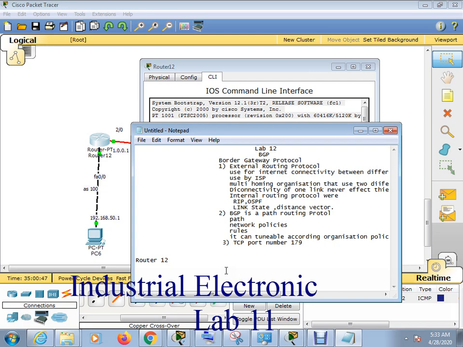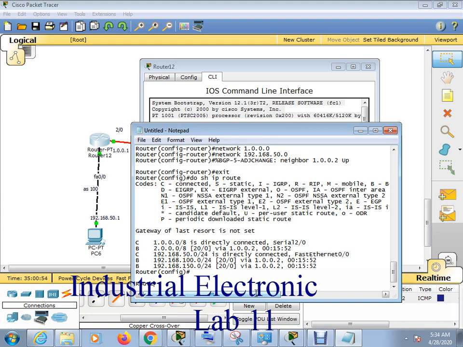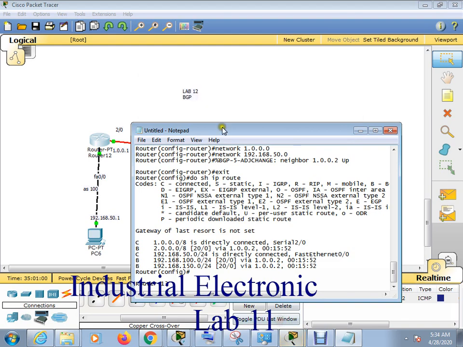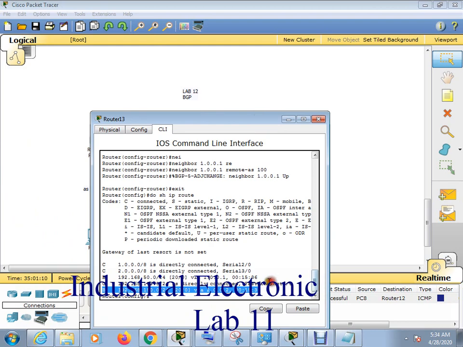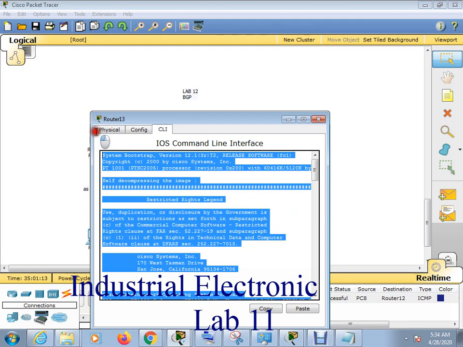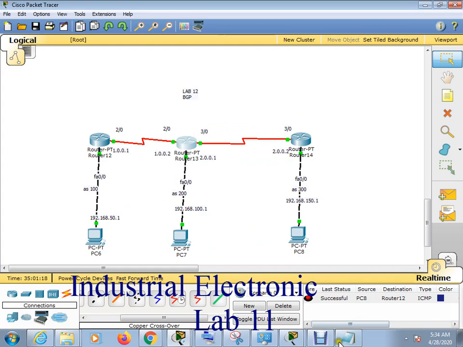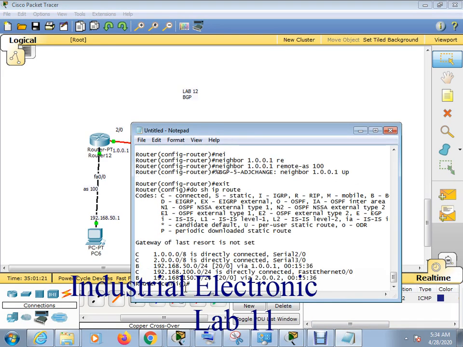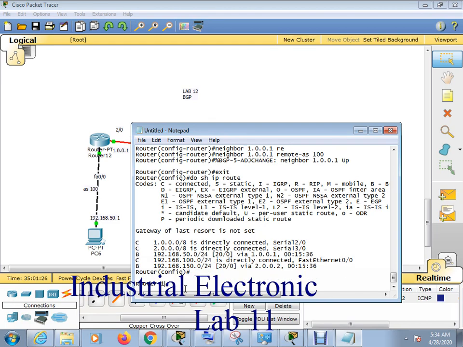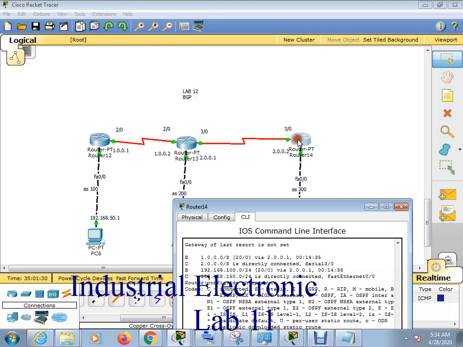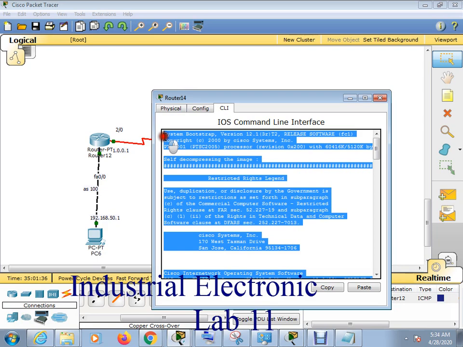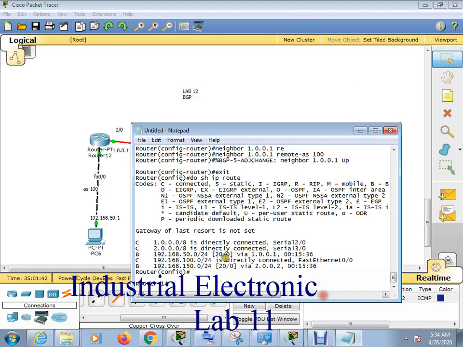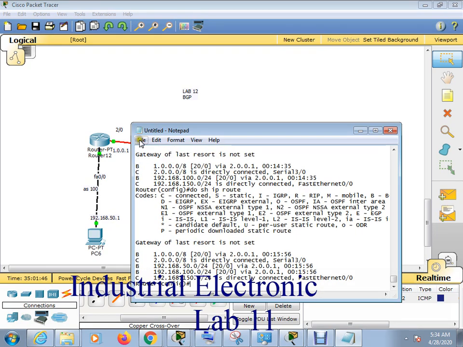So now this is router 13. This is the code for router 13, and for router 14 the code is this. Okay.